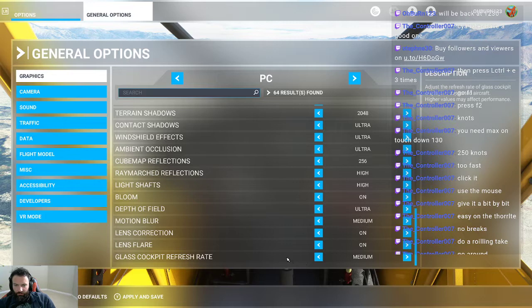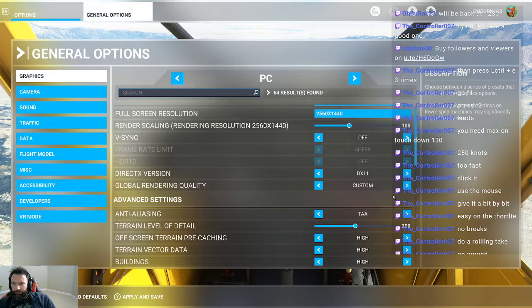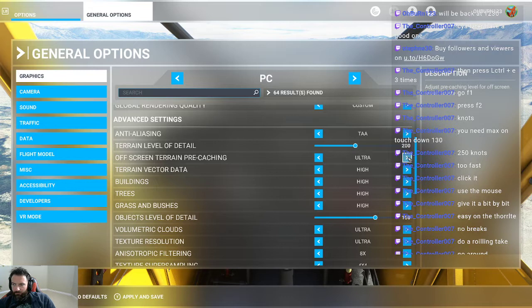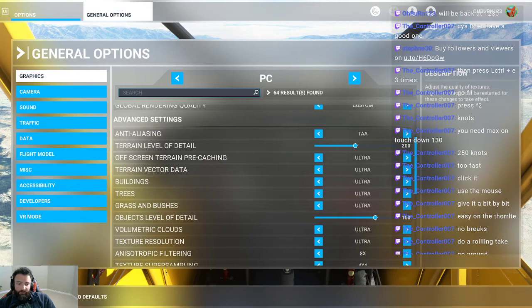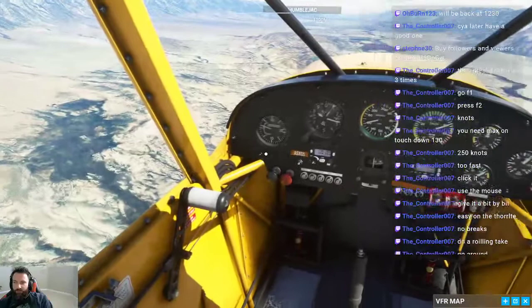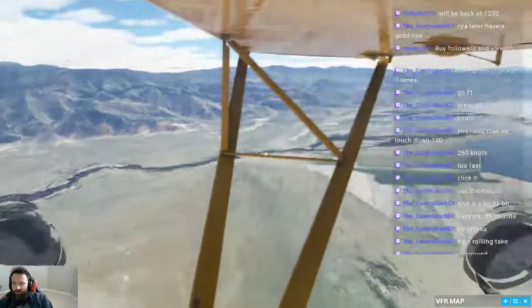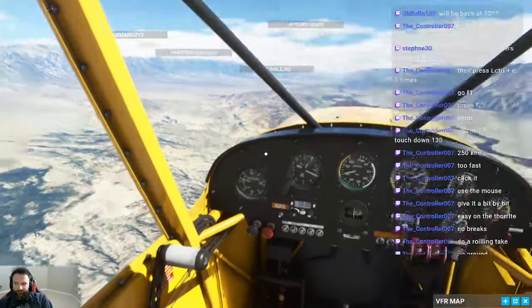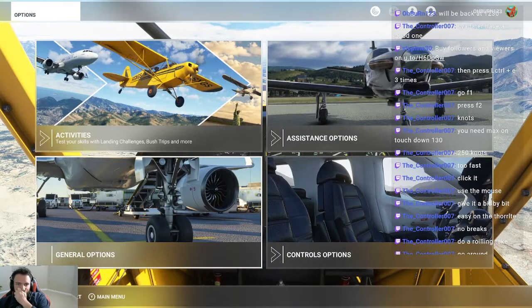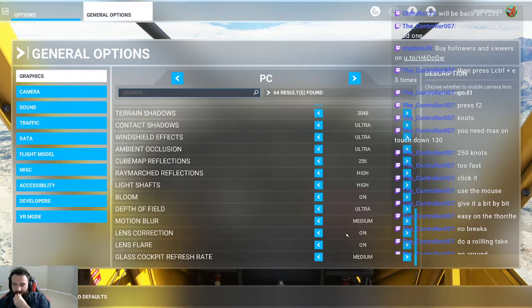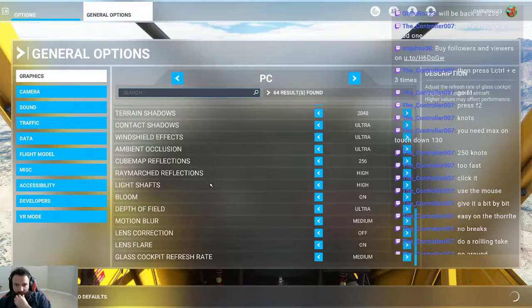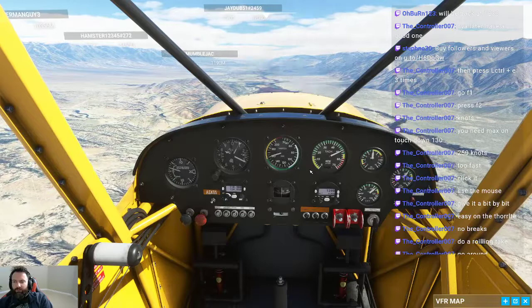Okay. Glass refresh rate medium. Okay. Ultra. Effect ultra. Trees ultra. Okay. Oh, okay. So some of them won't go crazy. We'll see how that does. Actually, that looks kind of weird. Almost grainy, and I think it's because I turned on that lens correction. Oh, yeah, that's the lens correction. Oh, that's so much better. That's pretty.